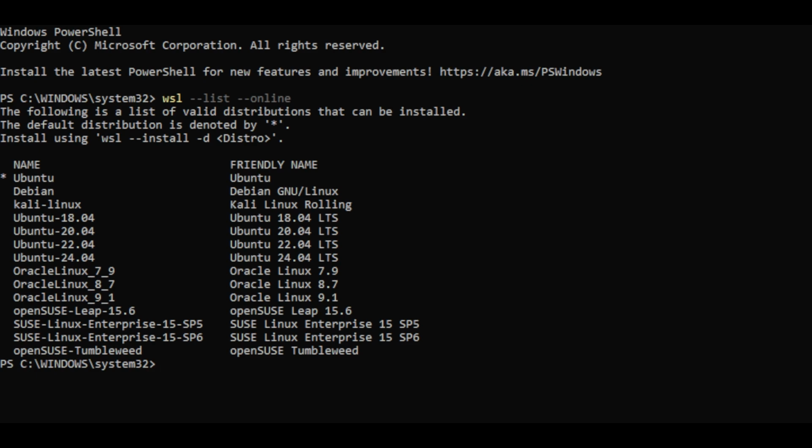In order to install it, it's the same exact thing. You do wsl --install. And if you want Ubuntu, which is the default, that's it. But if you wanted to install Kali Linux, for example, you could do space -d for distro, space, and type it just like it says on the left-hand column. So kali-linux. And that's it. You hit enter.